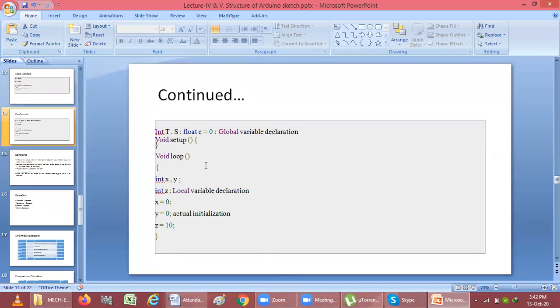मतलब लोकल वेरिएबल हम क्या कर रहे थे, सिर्फ हम वो फंक्शन के अंदर यूज कर रहे थे. You guys can see x, y, z, these local variables are declared inside a void loop function. But ये जो float c, ये integer t और s है, these variables I have declared outside the function. ये मैंने फंक्शन के बाहर टॉप में डिफाइन किया है, तो मैं वो कभी भी यूज कर सकती हूँ. It means a global variable can be accessed by any function and this variable is available for use throughout our entire program.